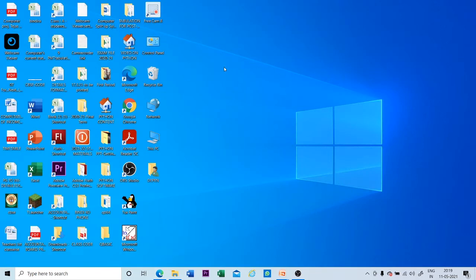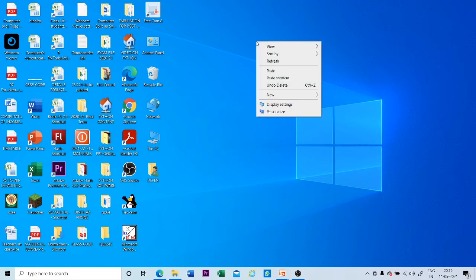Suppose these are my files and folders. Now you can arrange all these files and folders either by using the name, or you can also sort them using the size, item type or date. What you need to do is simply right click the mouse button. Once you right click, you can see view, sort by, refresh, and many more options. Go to sort by.